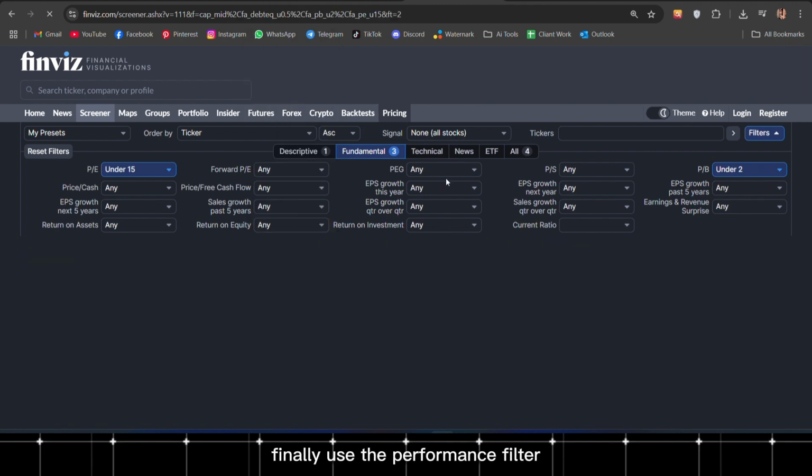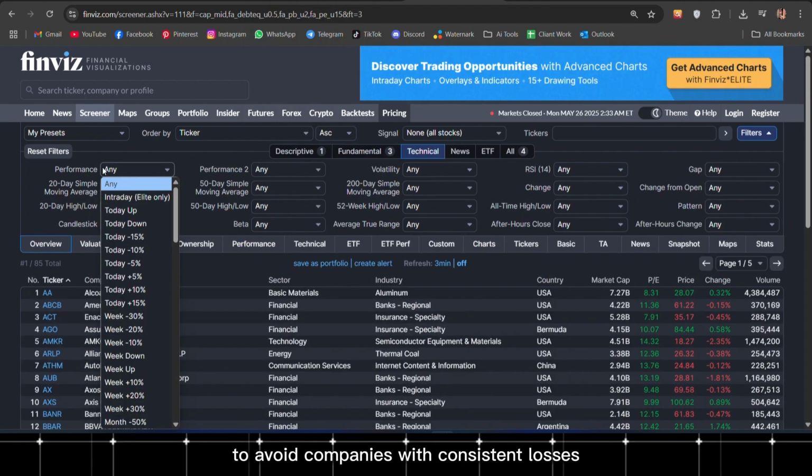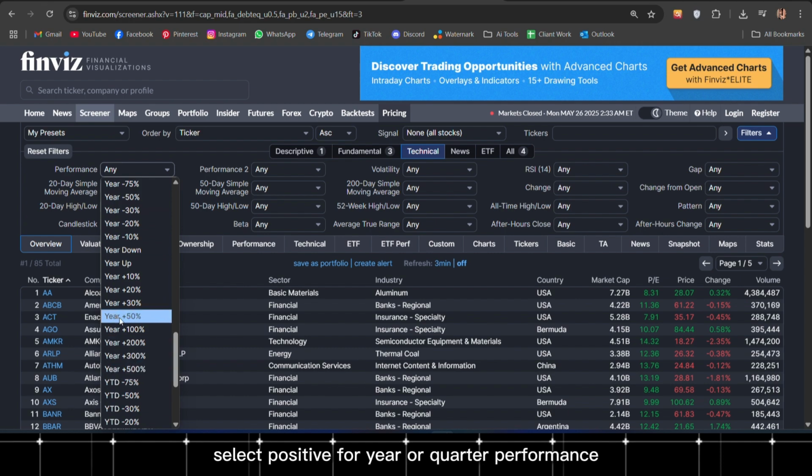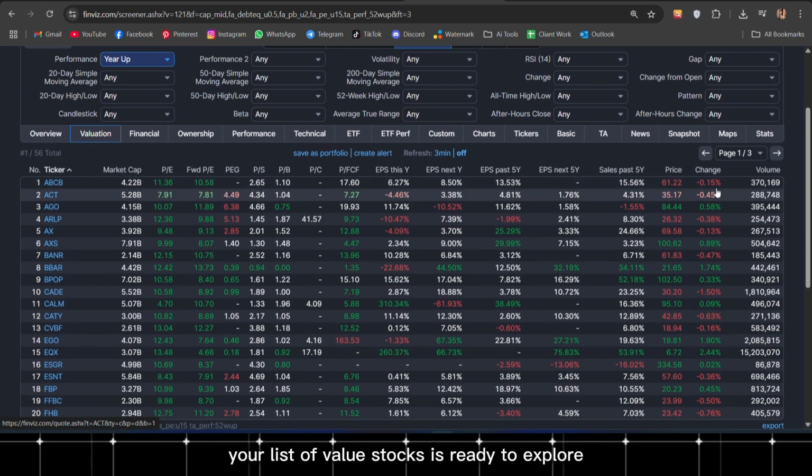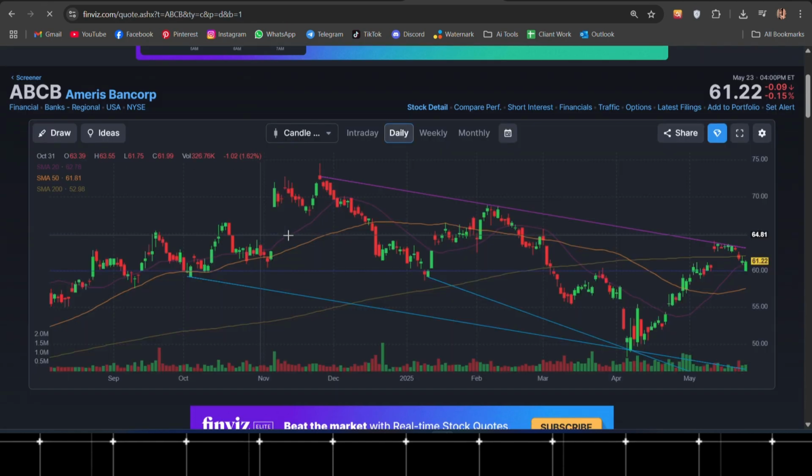Finally, use the performance filter to avoid companies with consistent losses. Select positive for year or quarter performance. And that's it. Your list of value stocks is ready to explore and research further.